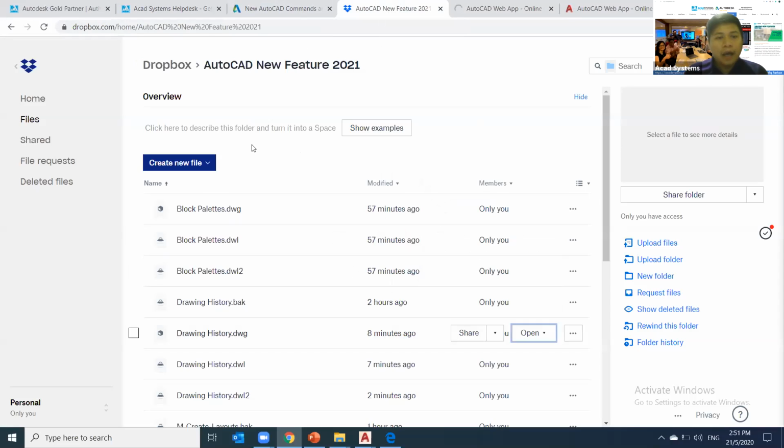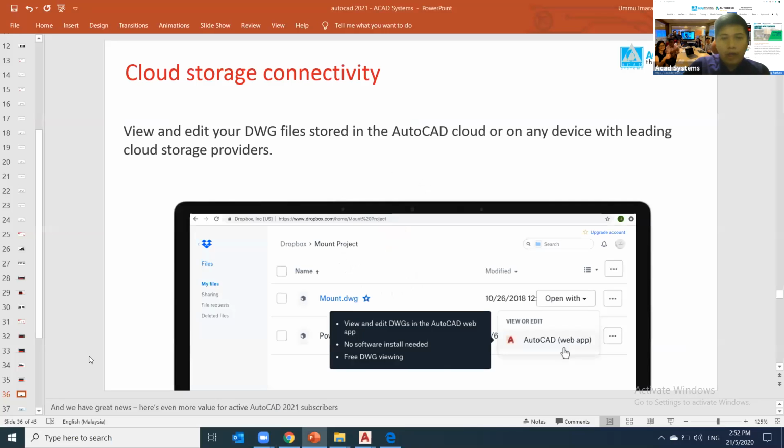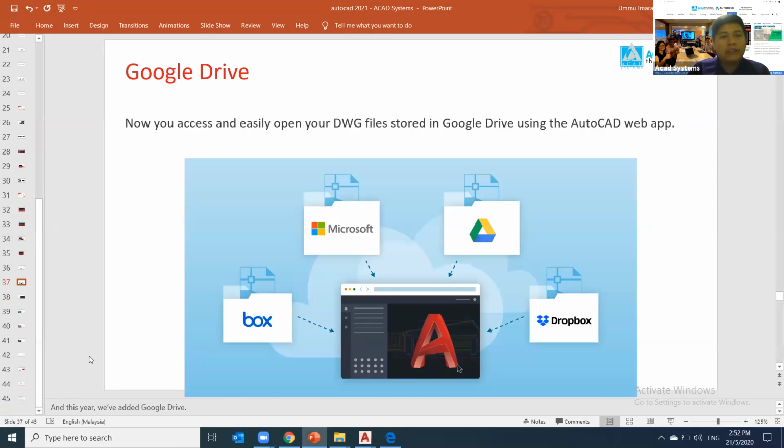All right, so this is web.autocad.com. So I open this drawing using my Dropbox. That's the idea of how to connect your Dropbox online with web.autocad.com. And there will be a few more, which is Google Drive. It means you can also link your Google Drive when you already saved your drawing into your Google Drive.